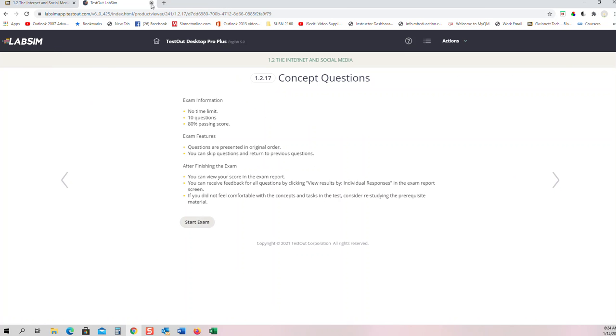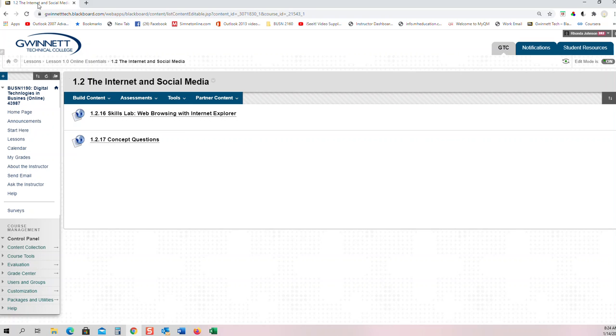I'm going to close these out and go back to Blackboard. You are probably aware that you have the ability to go to testout.com, log in, and complete the same assignments there that you could complete by starting here in Blackboard. Here's why you do not want to do it that way.